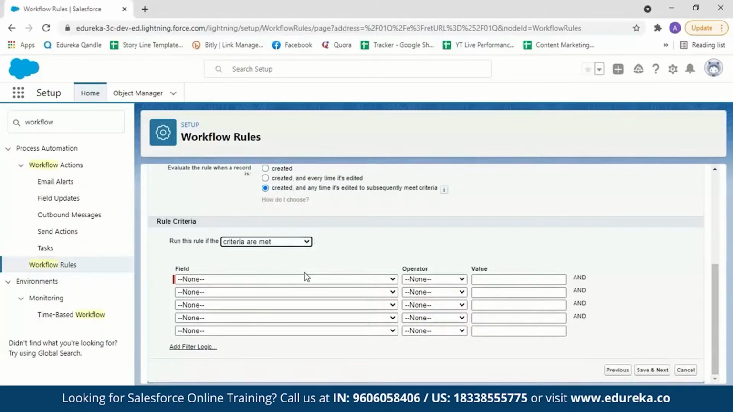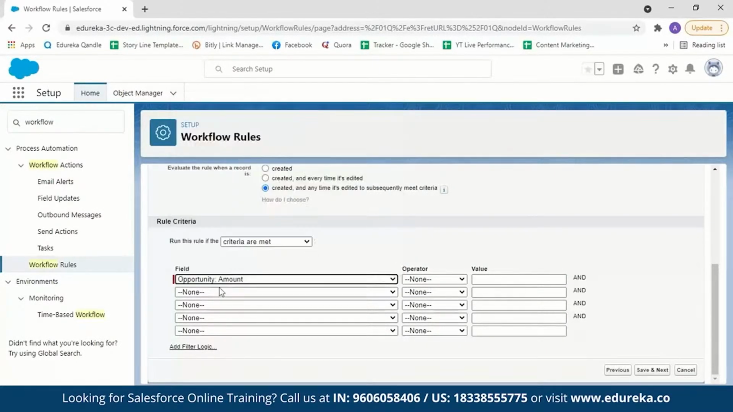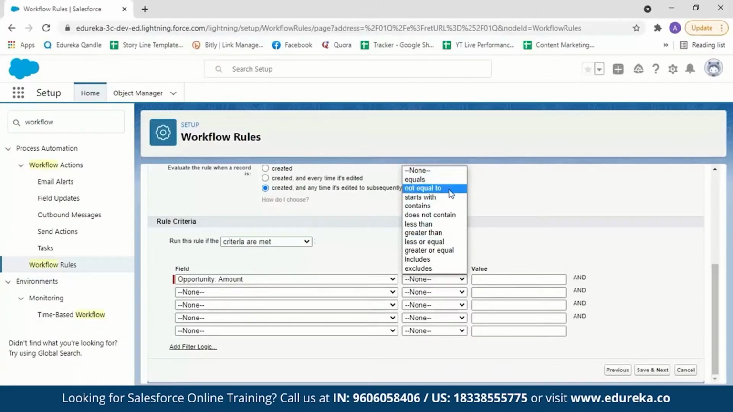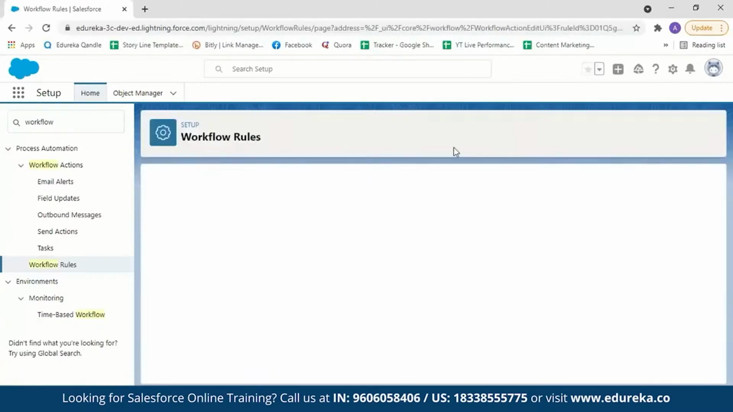Now here we can set which field in the object opportunity has to be changed. So I want amount. So first we have amount. We'll just select it. Now here we have operator. If amount equals to, not equals to, starts with, contains, all these are the operators you can select from. Now I'll select if amount is greater or equal to 100,000. And you can also specify any other condition along with that. Now after you set this condition, which is the rule criteria, just click on save and next. Now this is your second step.